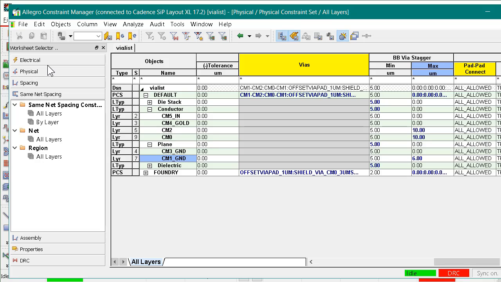I kept saying there were 3 main domains: electrical, physical, and spacing. And in general, there are. But when we're working with blind and buried vias, we often need to consider the same net spacing domain as well. It works exactly the same as the spacing domain, except in the spacing domain, it sets minimum distances for objects on different nets. So for instance, the edge-to-edge spacing of a via on one net to the edge of a via on another net. And as the name suggests, the same net spacing domain applies to vias on the same net.